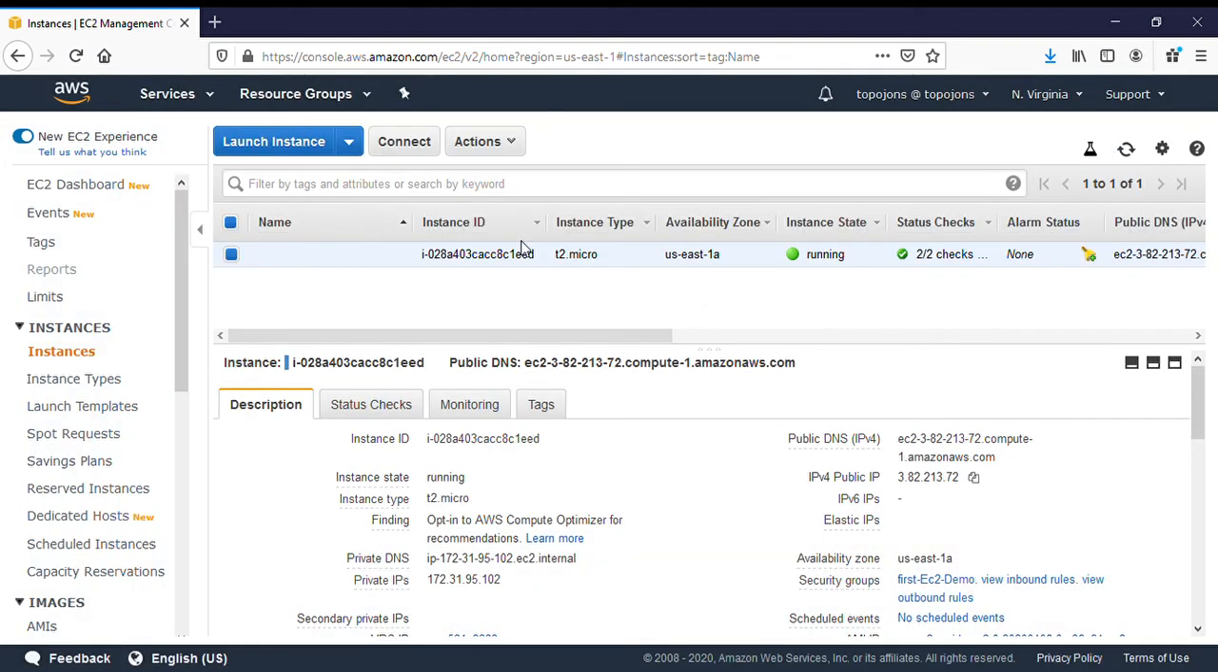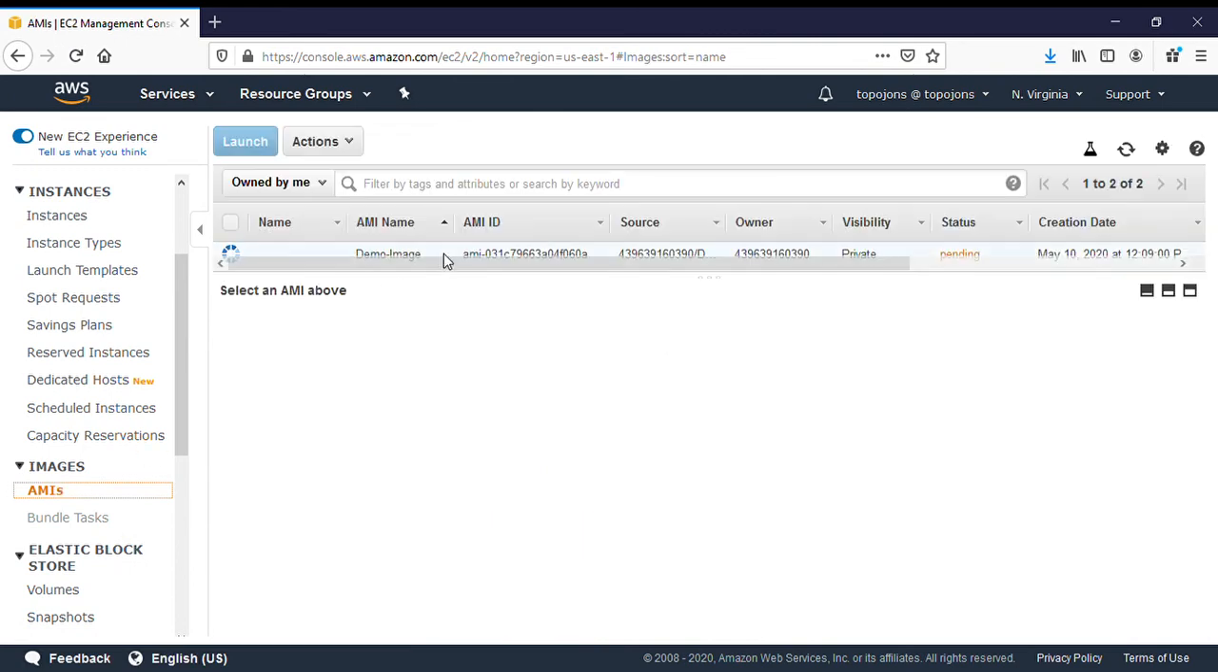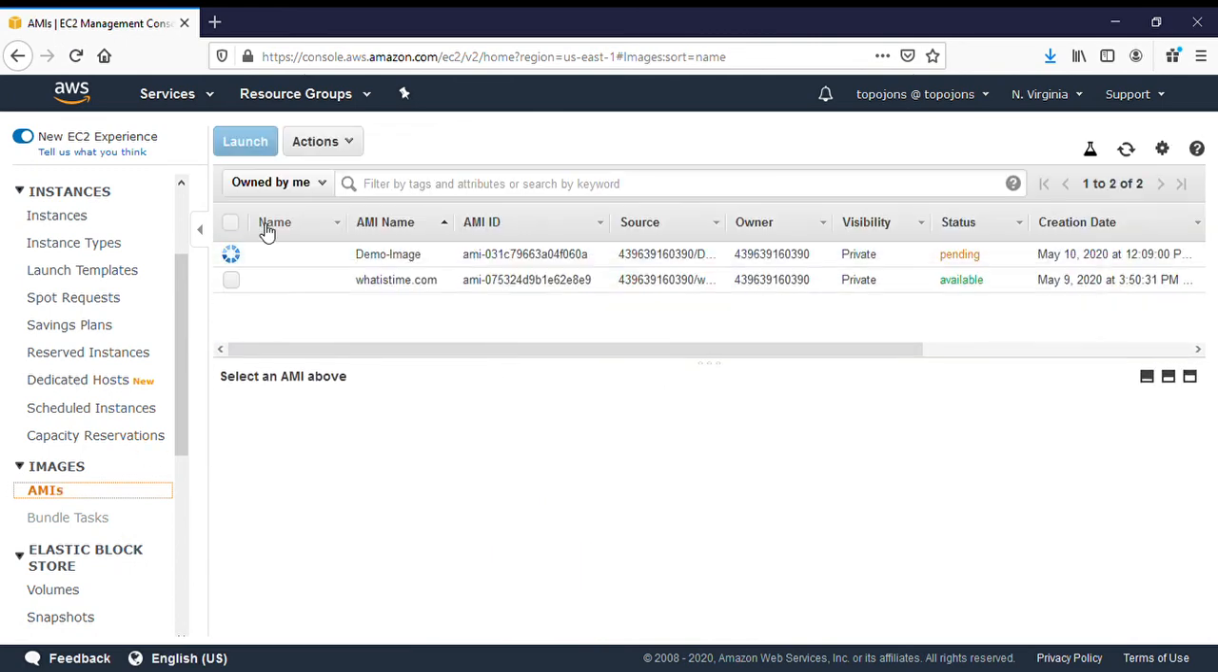So how do we check our AMI image that we just created? You go under the image section, still in your EC2 instance tab. You click on AMI. So this is our current AMI image, which is called demo image, and it is still pending. In our next class, we're going to talk about how do I create additional servers from this current image.